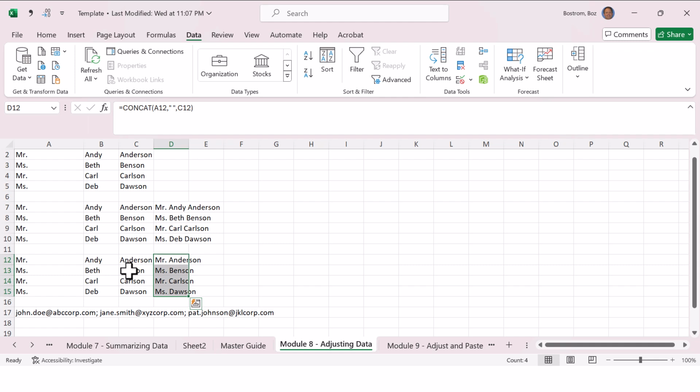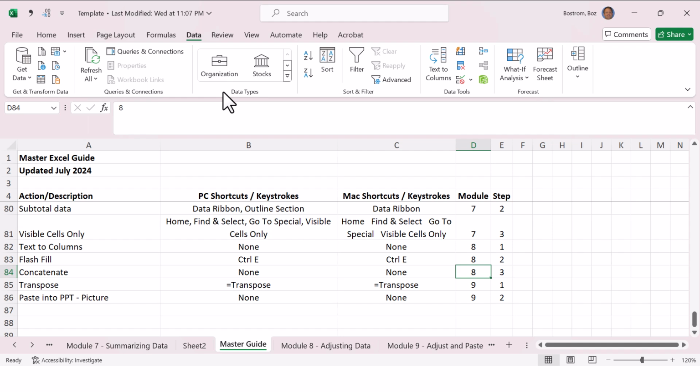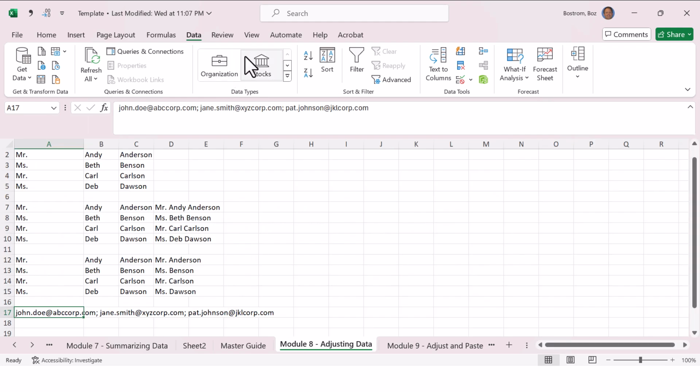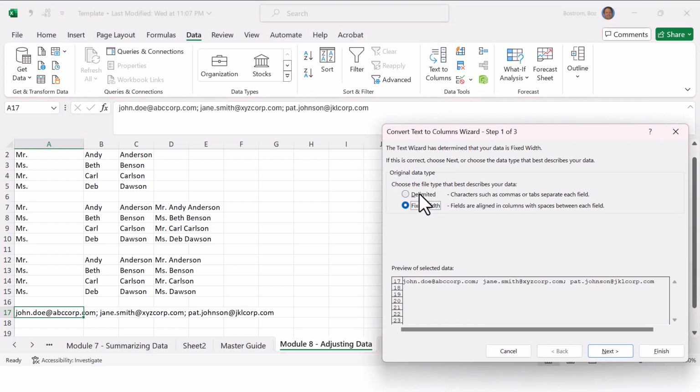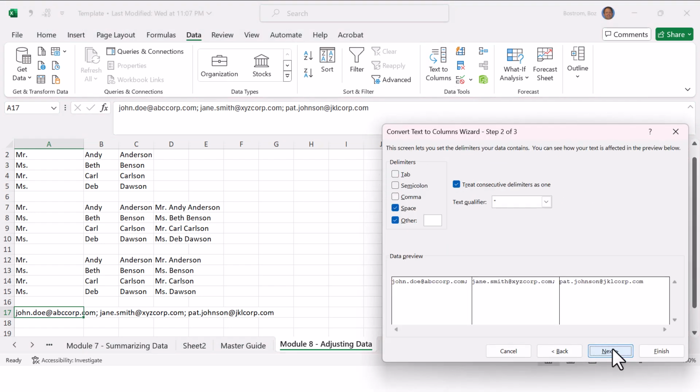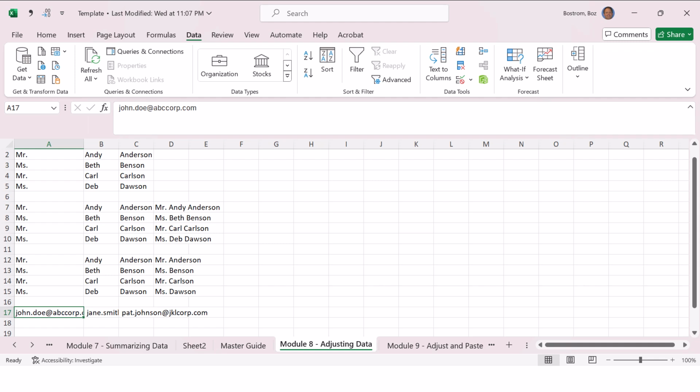So that's another example. And I think just with that text to columns, if I'm looking at the master guide here, with concatenate, data, text to columns, delimited, next. This might be one where I have a semicolon. So now I hit finish, and now it has actually separated my email addresses into different cells here, right?